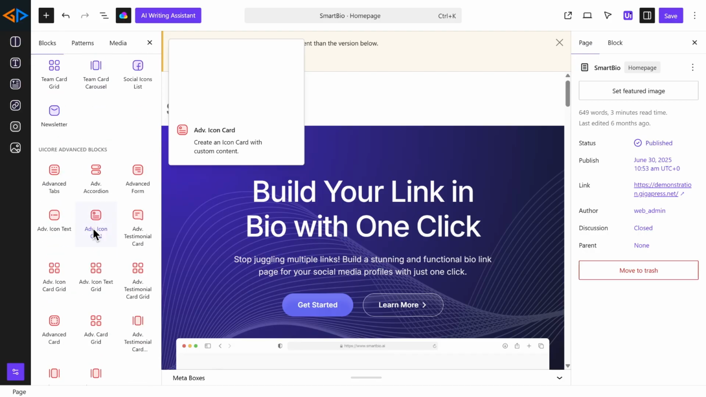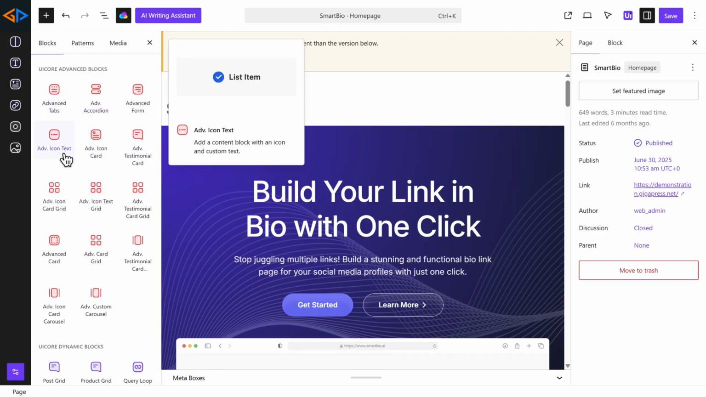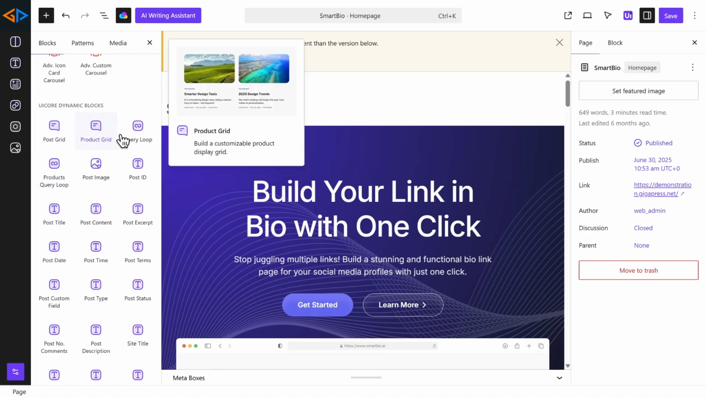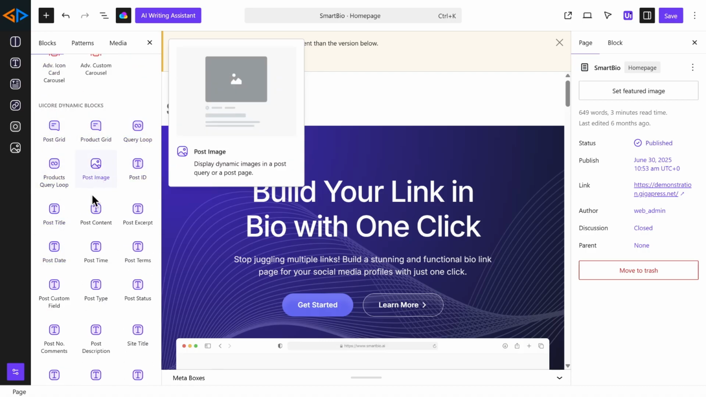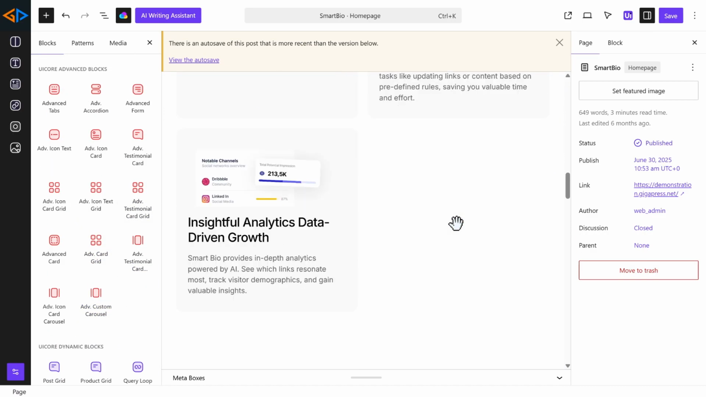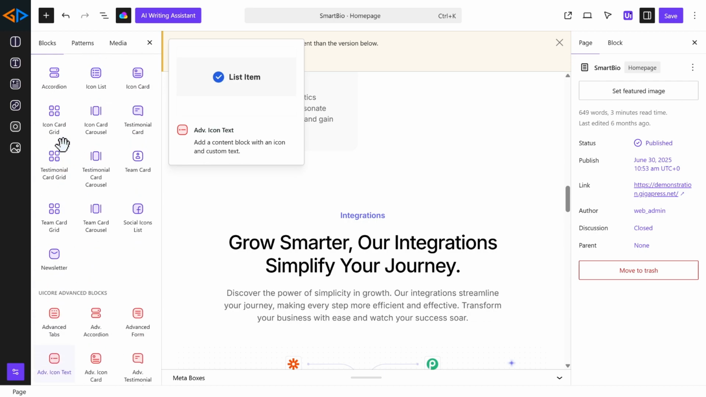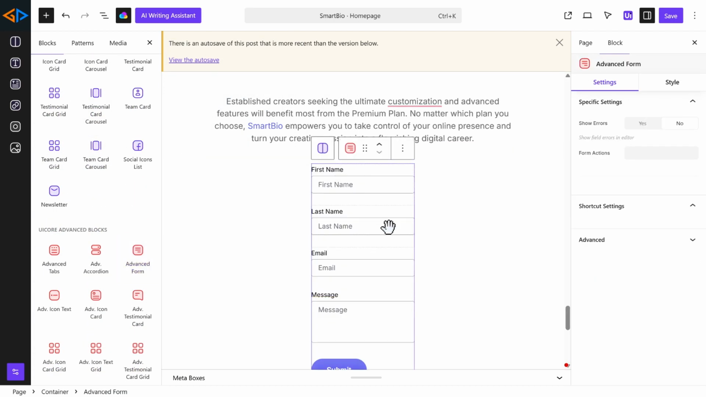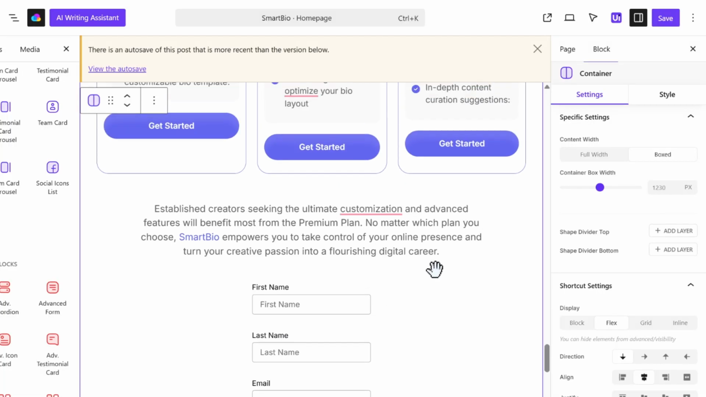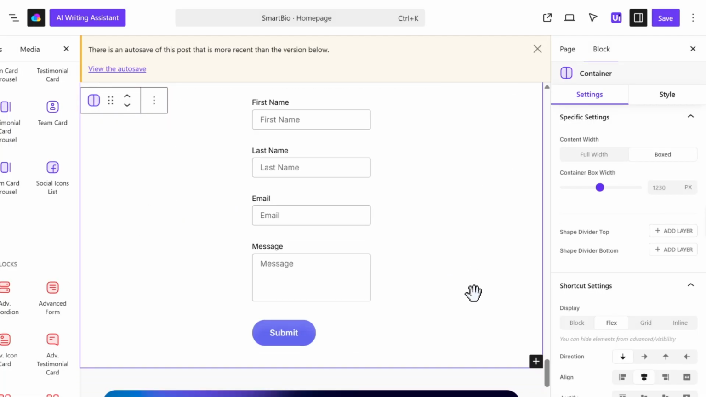layouts much faster. Advanced blocks add more dynamic and professional functionality to your pages. And dynamic blocks connect to WordPress data or external sources. To add a new section, you can simply insert a container or drag and drop any UiCore block directly into your page. Then, on the right panel, you can adjust typography, colors, spacing, and layout.